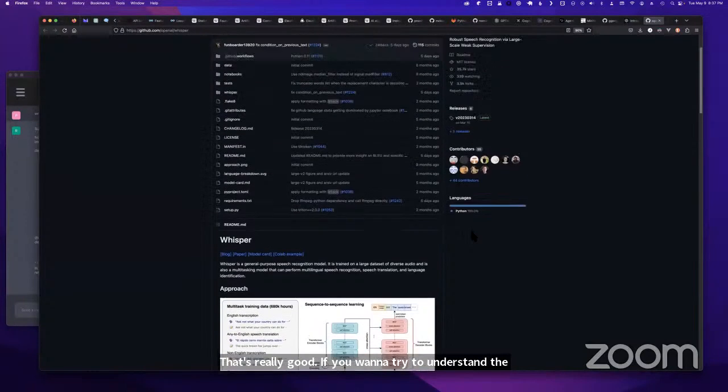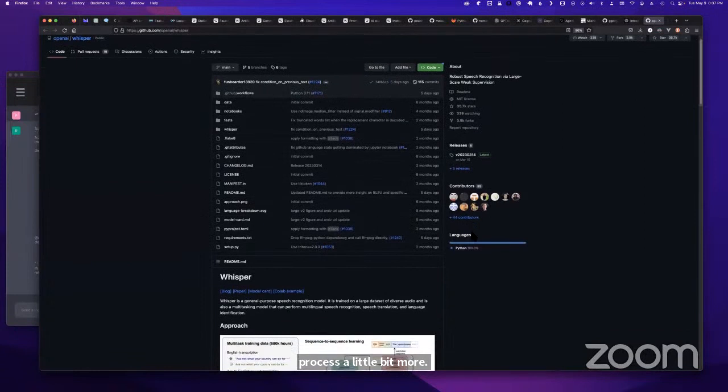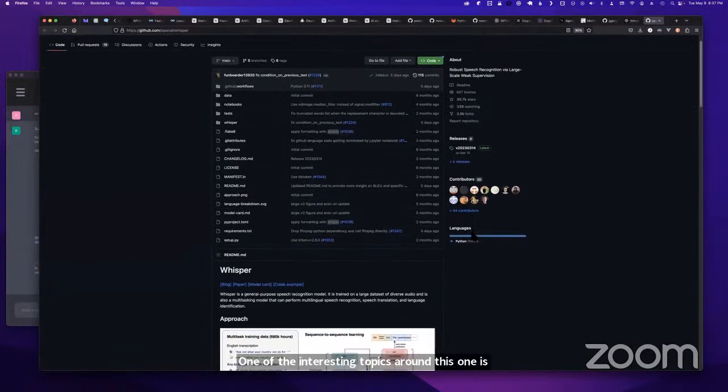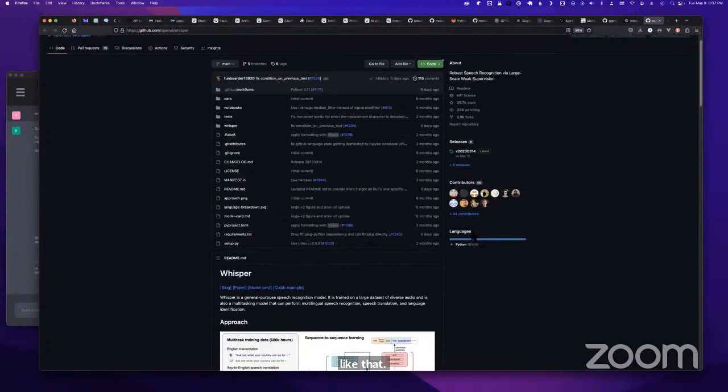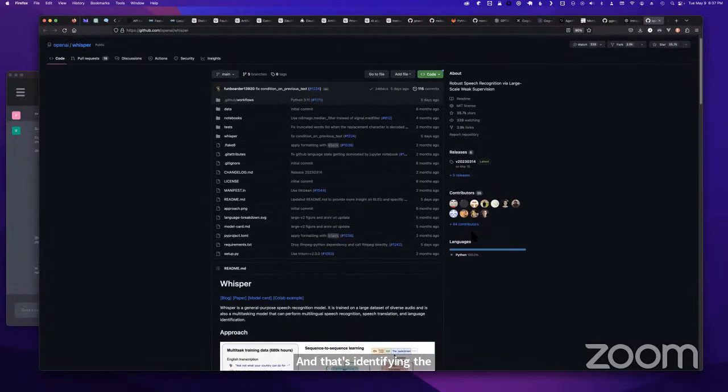One of the interesting topics around this one is also a fancy word like diarization or something like that, and that's identifying the speaker, which is very difficult still, but there's progress being made on that. Instead of thinking of the world as the sole speaker of all of the noise that you're hearing, it identifies sources based on the different characteristics of the voice.